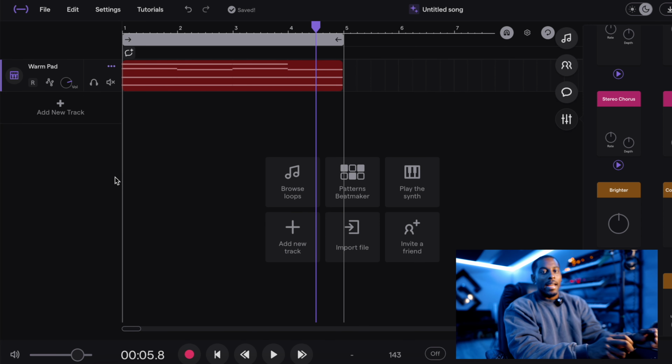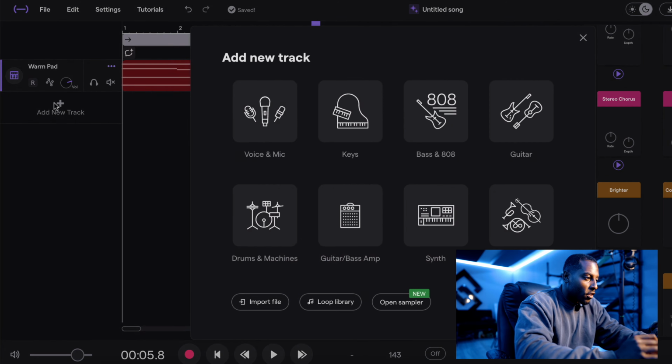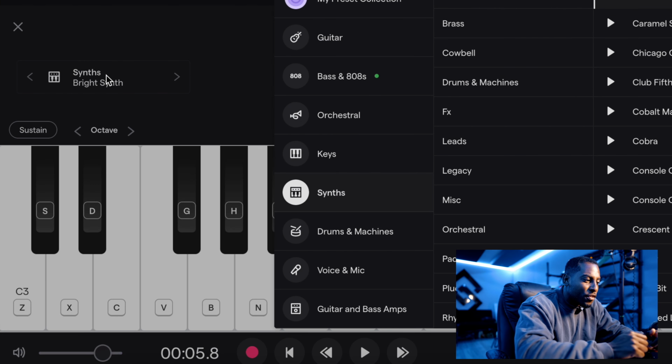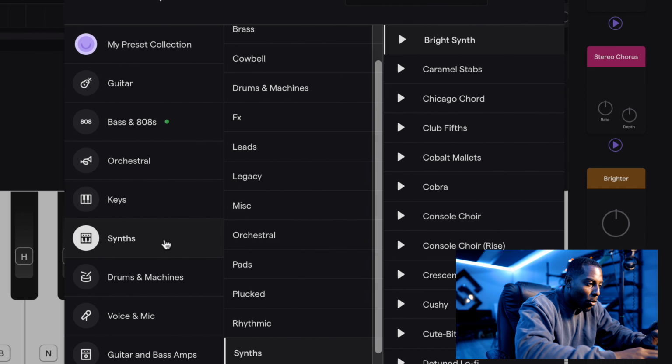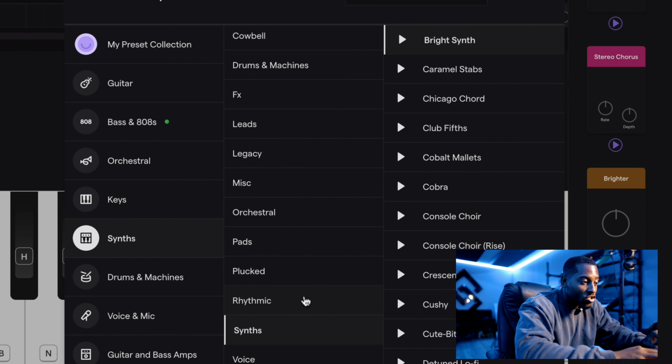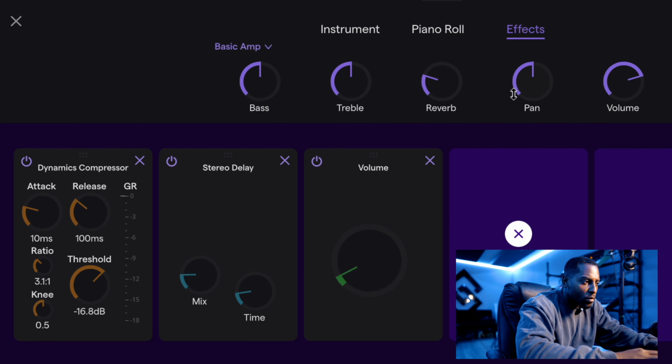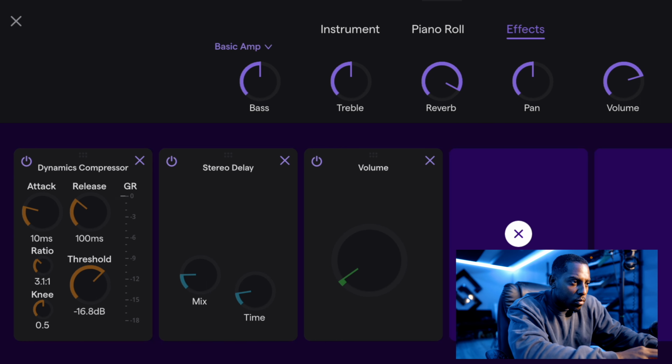Let's add another layer in the melody as well. So we got the pad. I'm going to add another synth in there. But I'm thinking something maybe a bit more plucky, or let's try it rhythmic. Alright, that sounds cool, but it's just a bit too in your face right now.